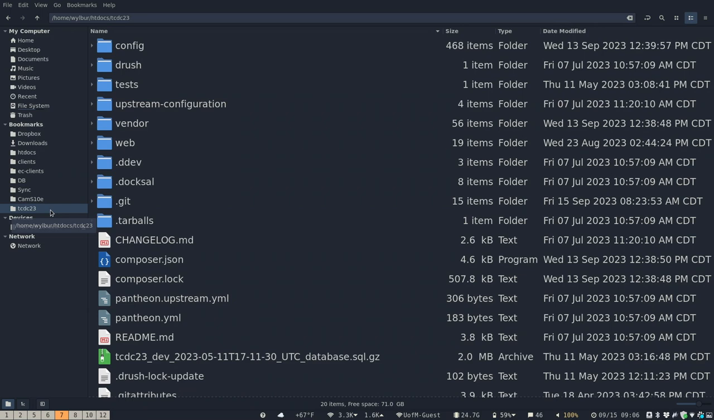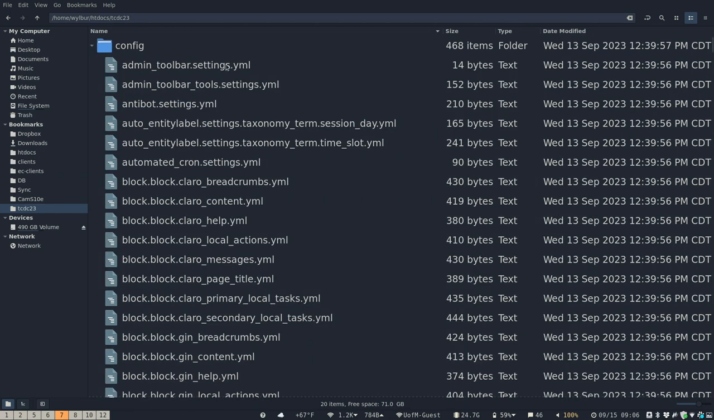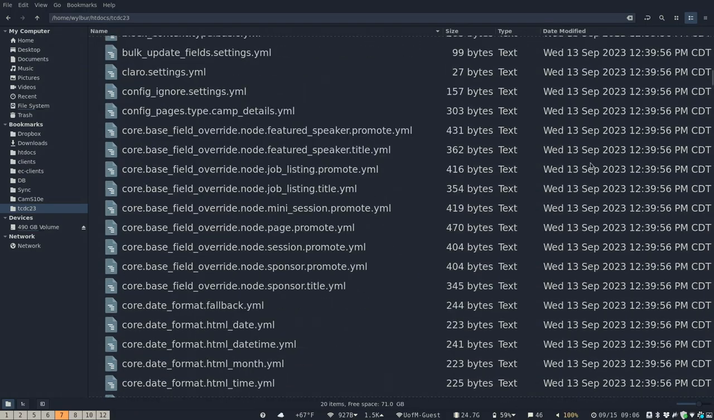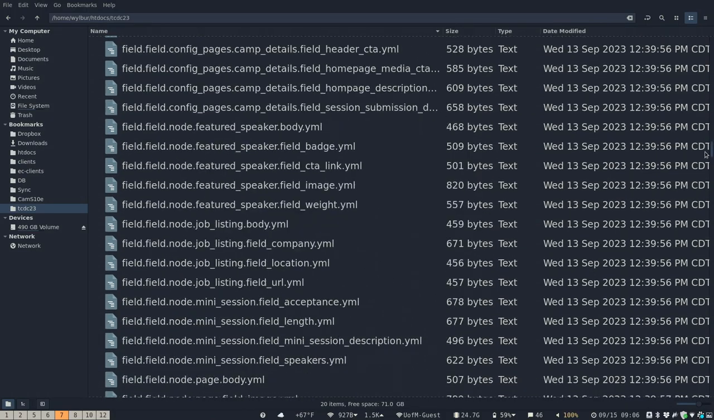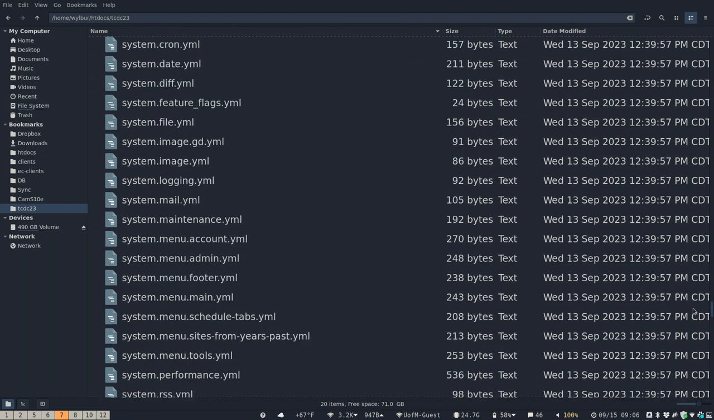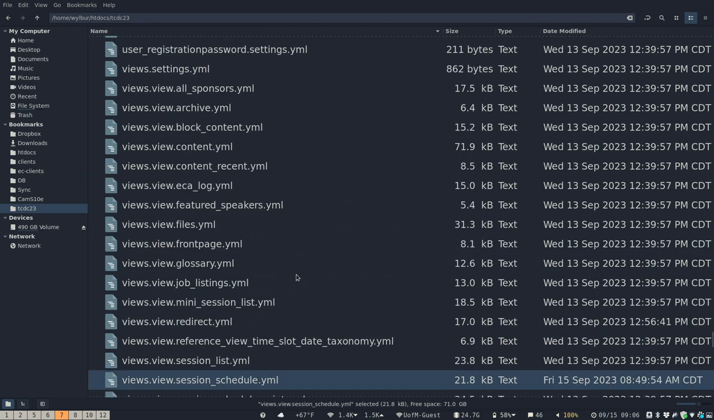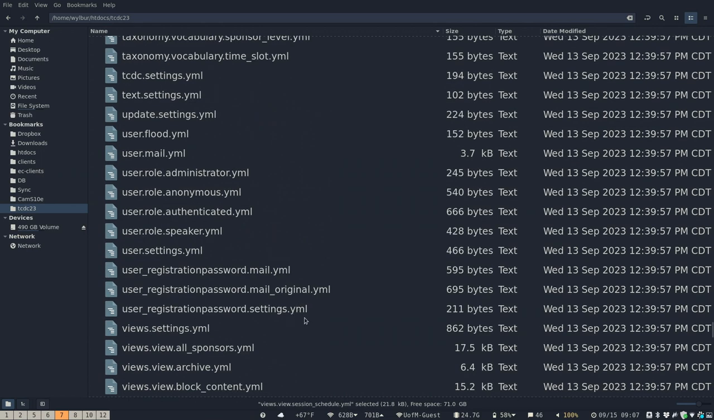So here's my directory, TC Drupal Camp, and these are the files for the website, and here's my configuration folder, and here's all my configuration in there. All right, so if I go down to views, view, system schedule. Actually, I'll look at it right here. So what we're seeing on that synchronization page is that everything lines up.